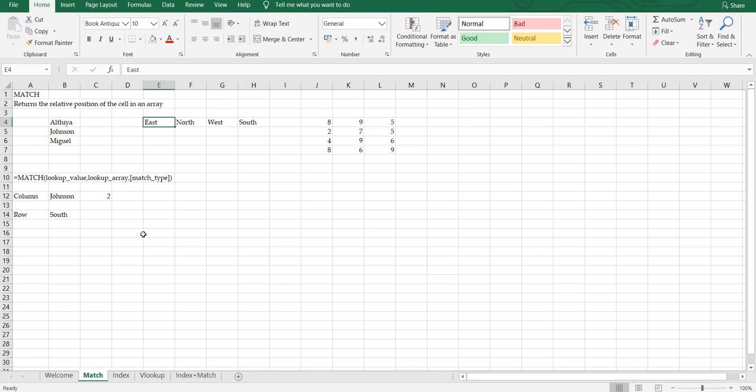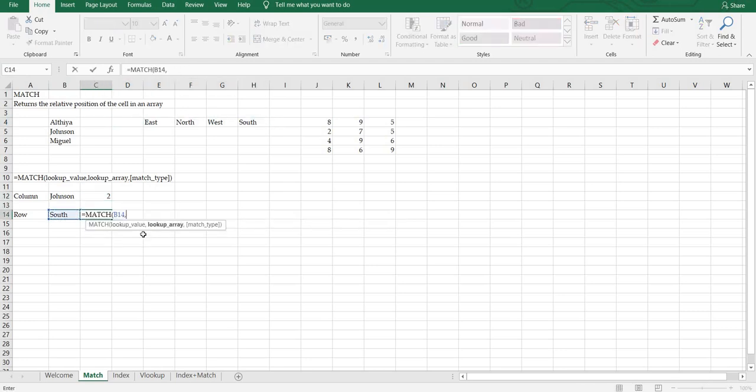And when we are trying to use this row wise, to find the value South in this row, equals match, South, this row, and exact match. This is how we can find the location of a cell.